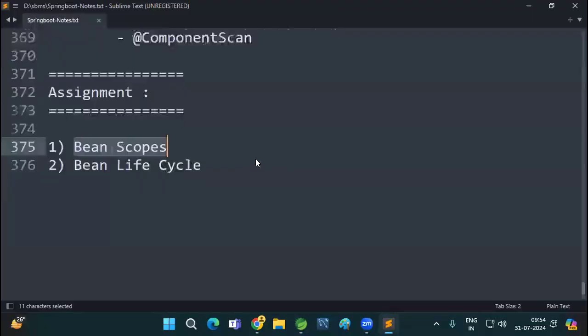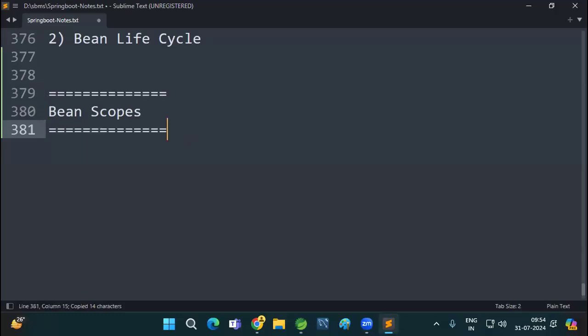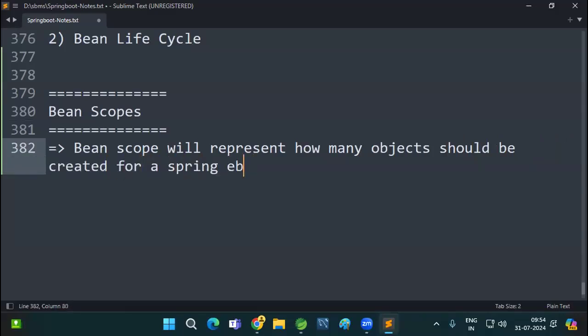Now let's understand what the bean scopes concept is in Spring Boot. Bean scope will decide how many objects should be created for a Spring Bean. Bean scope will represent how many objects should be created for a Spring Bean.